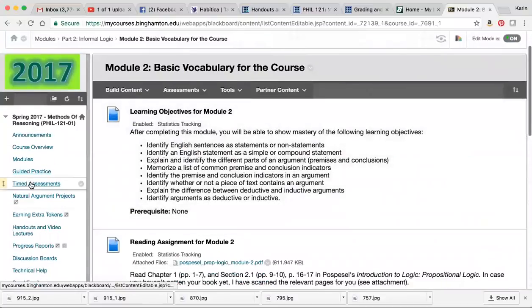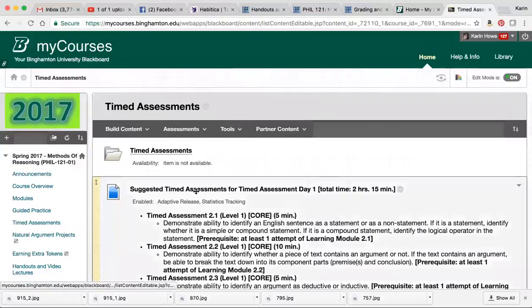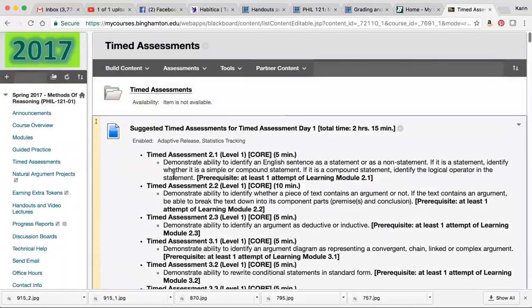Okay, and then the timed assessments folder. So here's what you will see if you open that. Right now, you can see, grayed out, there's a folder that says timed assessments. That's not available to you right now. So right now, you won't see that. However, when it's time for the timed assessments, you will see that. So it'll be right there.